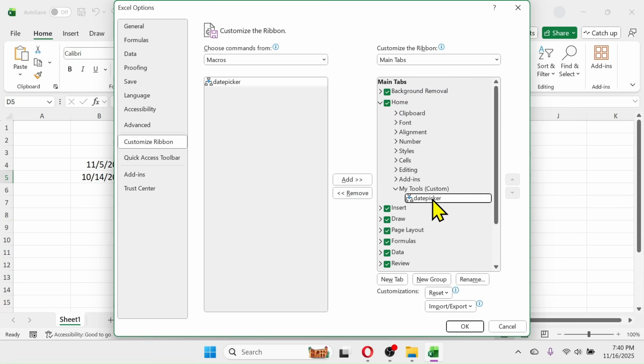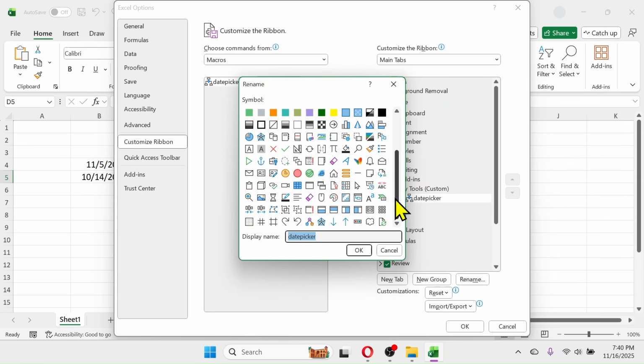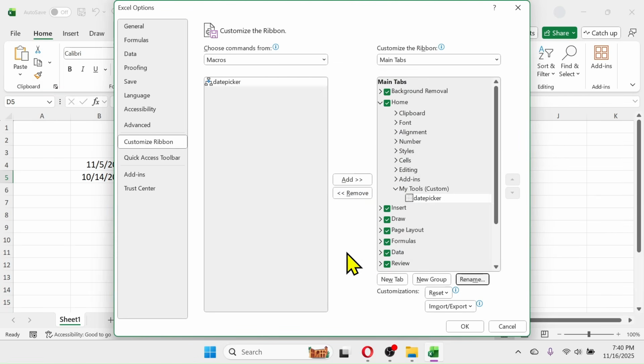Click on this date picker, then click on rename. If you want to give a different name, then you can put it here. Otherwise, you can use this name also. And from this symbol list, you can choose a symbol that is related to a calendar or that looks like a calendar. Let me select this icon, then click on OK.